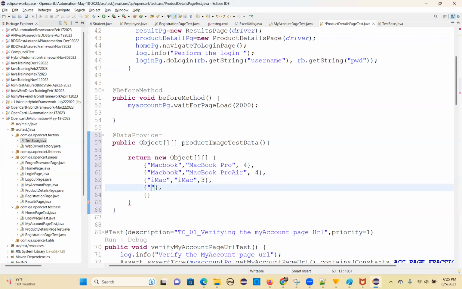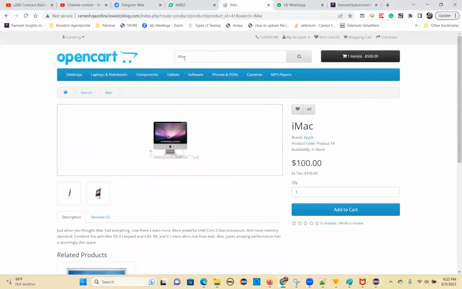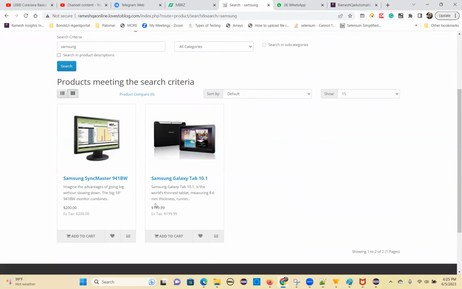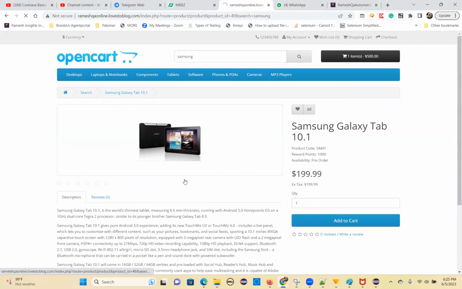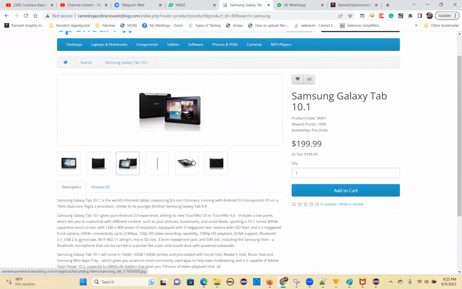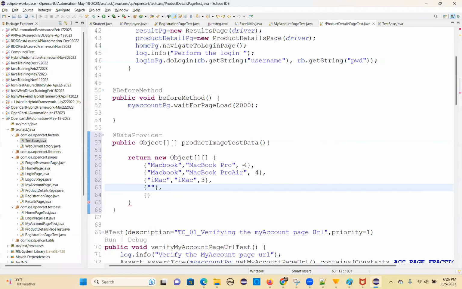So next we give a Samsung. Okay, Samsung also you can search. Samsung. So Samsung, you can choose any one of them. So I'll choose this one. See here we have many, right? 1, 2, 3, 4, 5, 6, 7. Total 7 are there. Okay, so that we can find out.